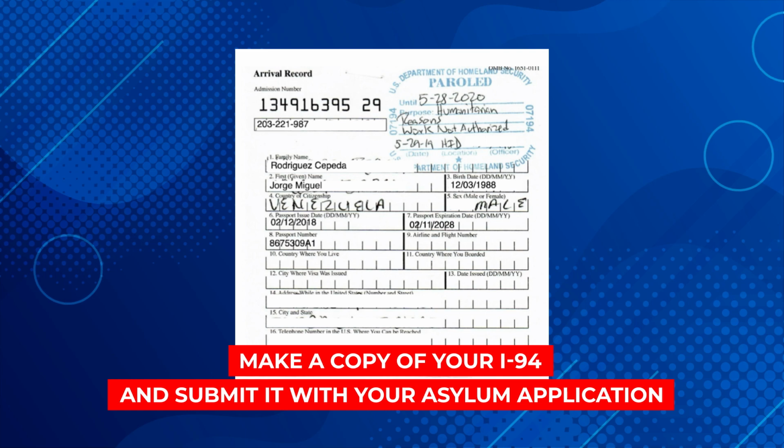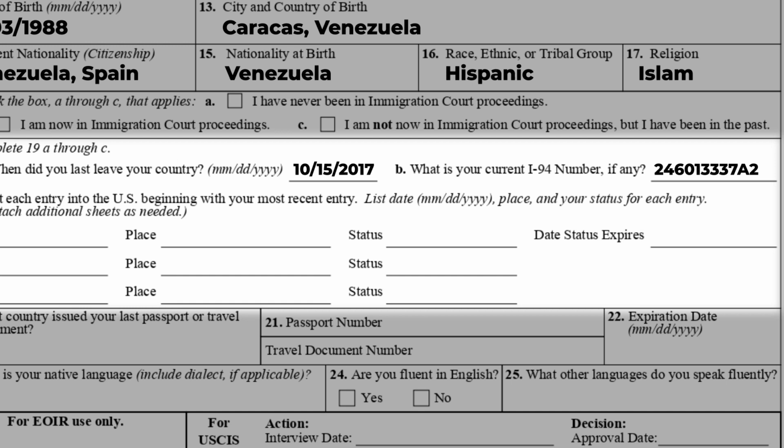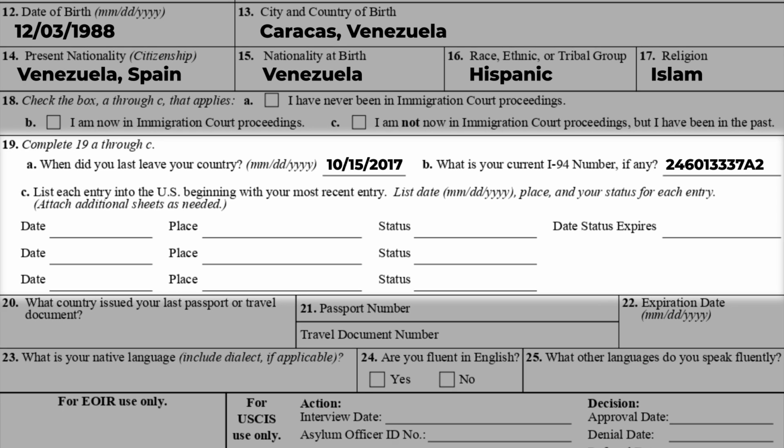So that's an overview of the I-94. Let's go back to the asylum application form. Take the I-94 admission number that you just found and put it at question 19, subpart B. And with that, we're ready for subpart C, which says you must list each entry into the U.S. beginning with your most recent entry. It then says to list each date, place, and your status for each entry.